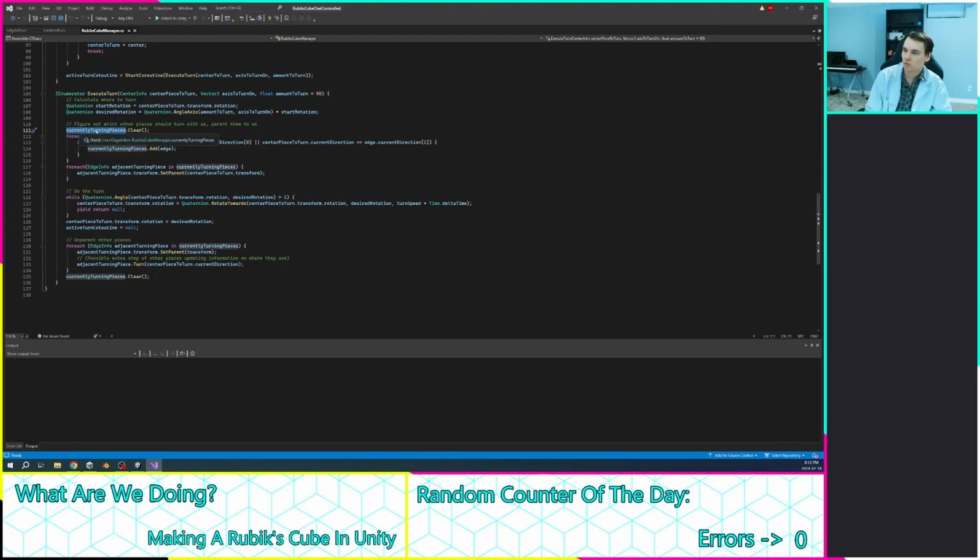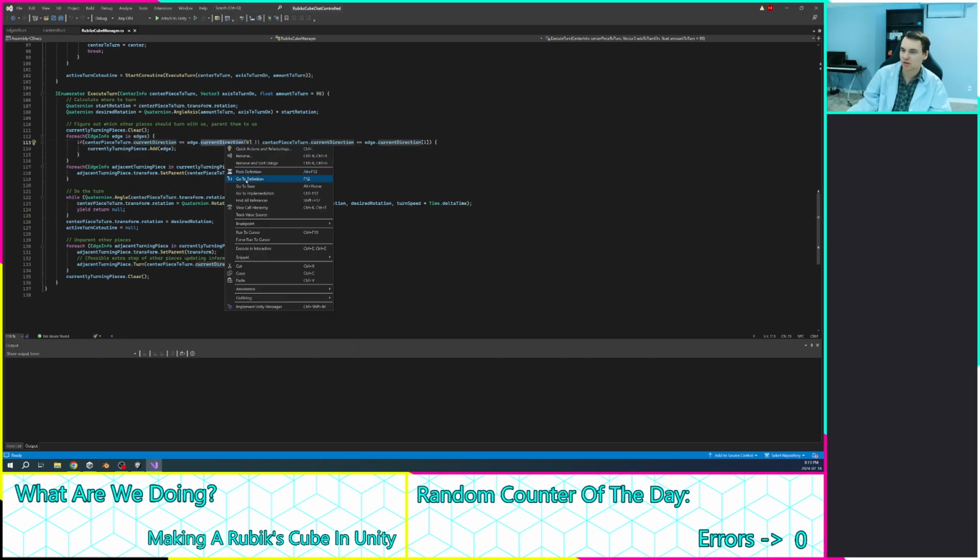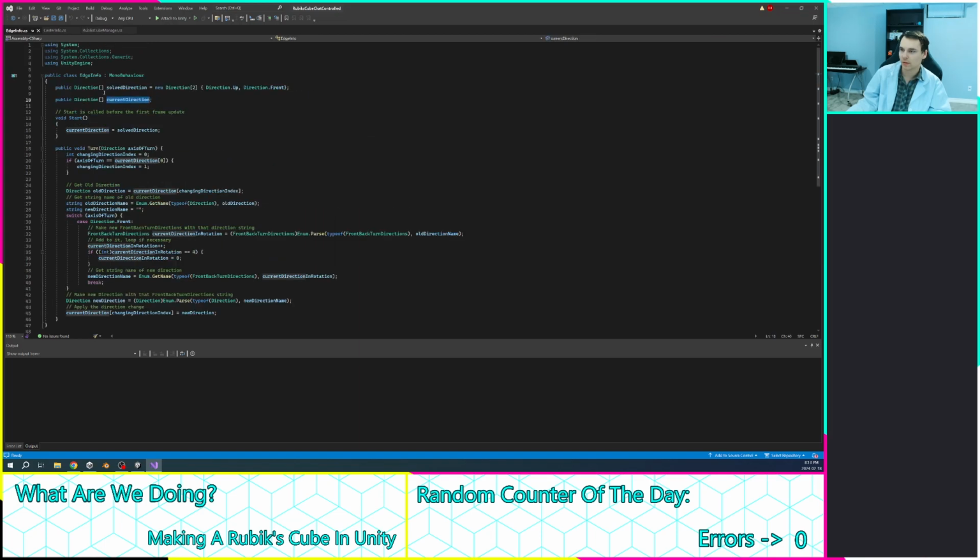Okay, so we take this, and then we go through all of our edges. Right now, there's one edge, but we're writing it like eventually when we have more edges, this should all work. We go through all the edges. We look at the centerpiece's direction, and if it matches one of the edges' current directions. So in our edge info, an edge has two directions, like the default being up and front. So if one of them matches, that means that it's the one that's facing the direction we want.